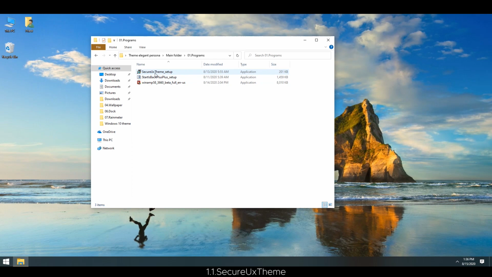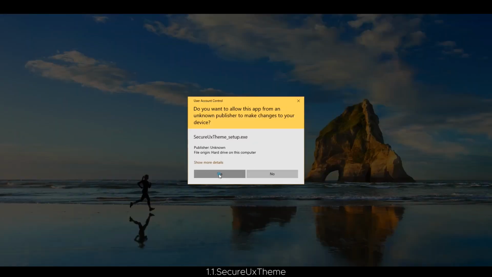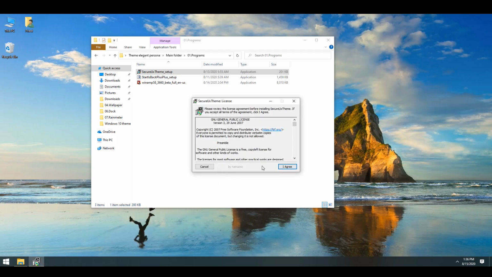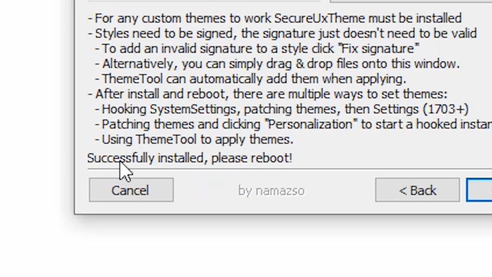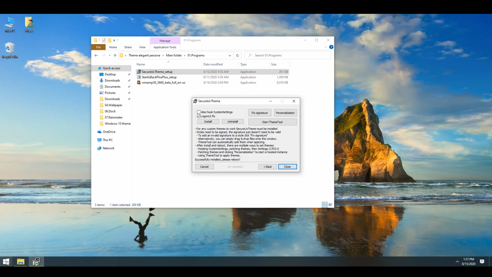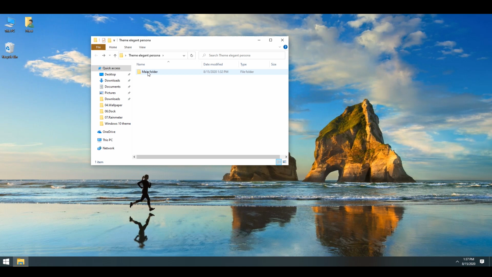Inside programs, there is SecureUxTheme. This is essential for applying custom themes on Windows. I click agree and hit install. After that's done, it's gonna say successfully installed, please reboot. So I can reboot the system. Now I can go back to main folder and proceed with step 2, which is actually cursors.